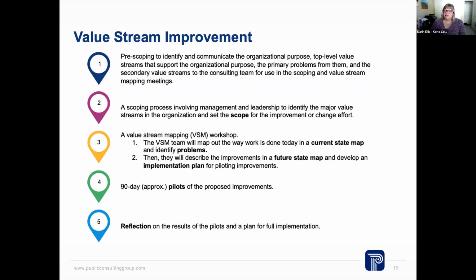So you'll find this diagram in your toolkit as well. This is really just laying out the steps of what value stream improvement looks like. If you have a larger team, we recommend that you do a little bit of a scoping process, mostly to figure out what's on the table and what's off the table.